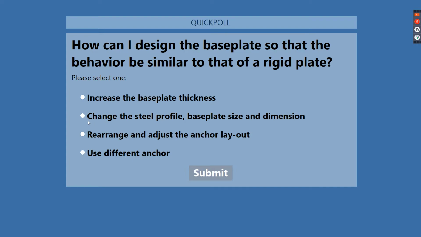So we will give you a couple of seconds to cast in your answers. I will give you at least 10 seconds. So 5, 4, 3, 2, and 1. So let's have a look at the answer.